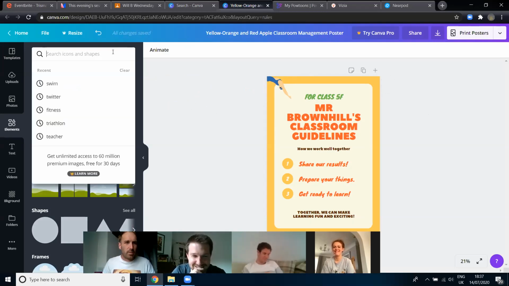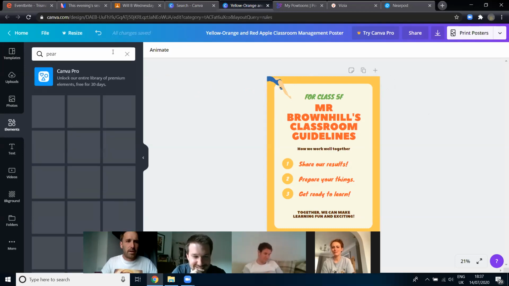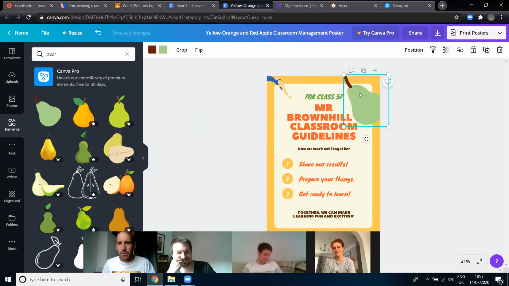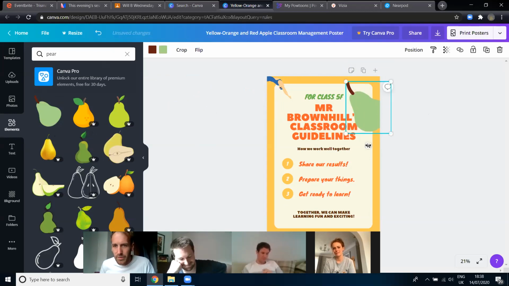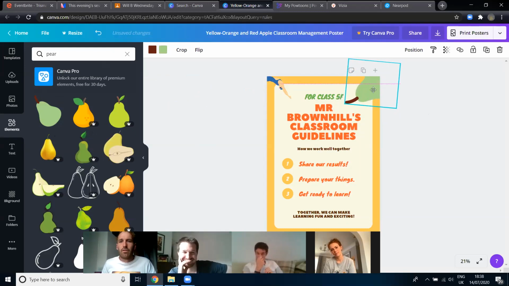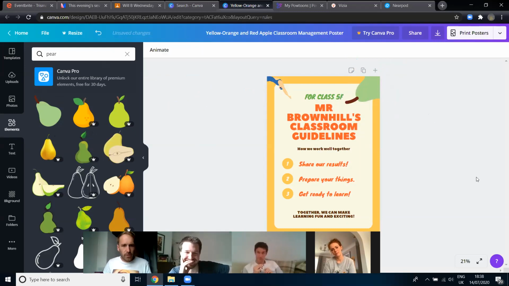Say for example I want a pear in there. There we go, we'll have a pear. That's rubbish, actually. I need to flip this one, so I'm just going to flip it around a bit. It's a simple, fun, creative tool for us to make something.